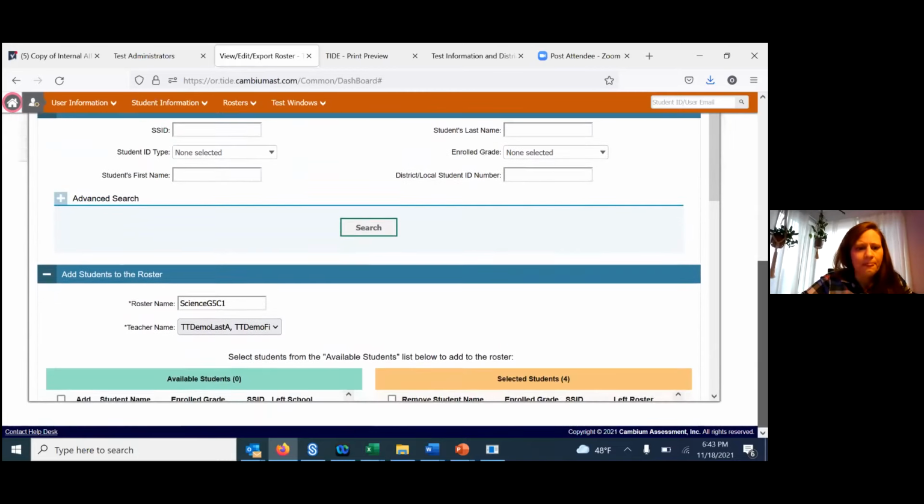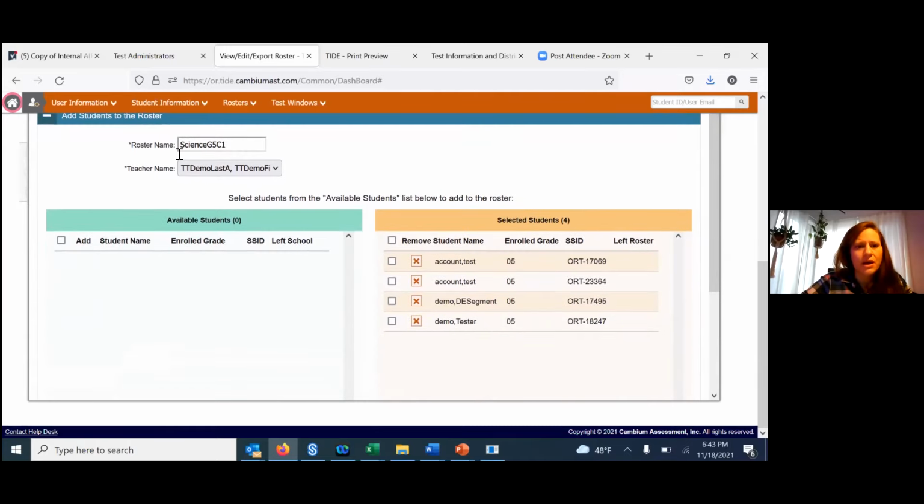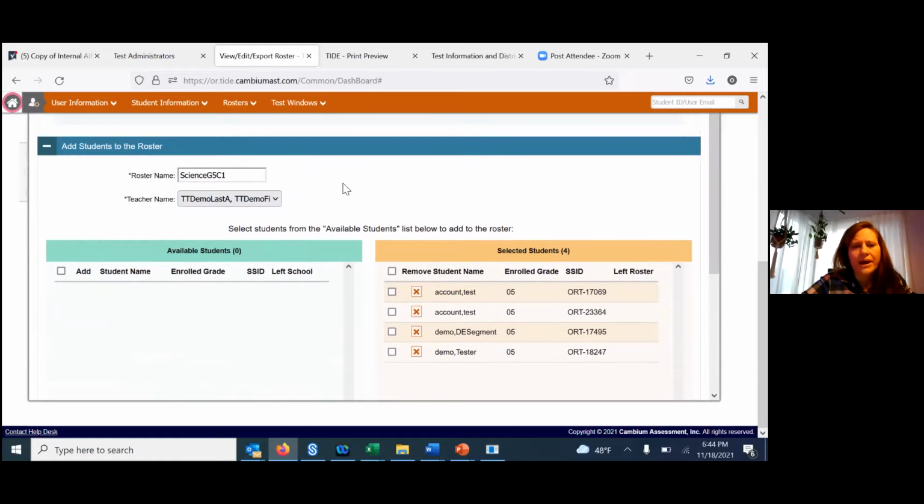And you can see down here that this is the way that you add and remove students from a roster. I'll go back to create rosters in a minute, but essentially, in the create rosters module, you see a field to enter in the roster name. You can associate a teacher if you want. You don't have to have one included. And then these students were added last time.